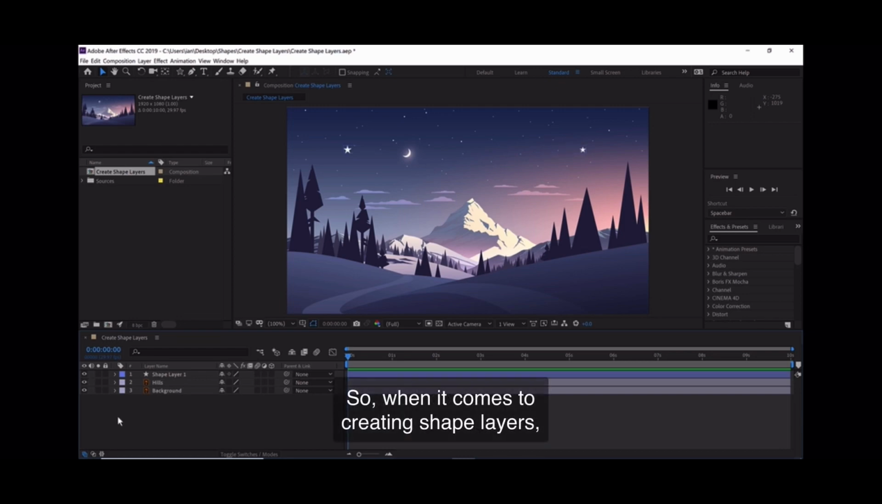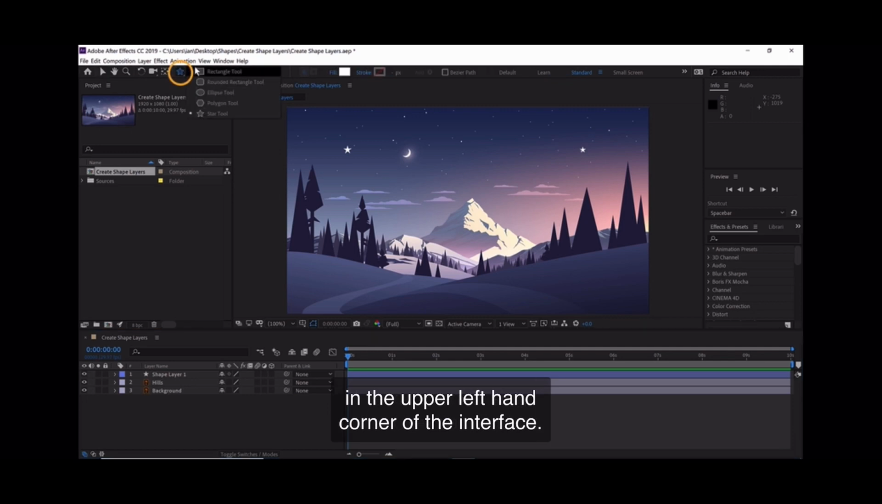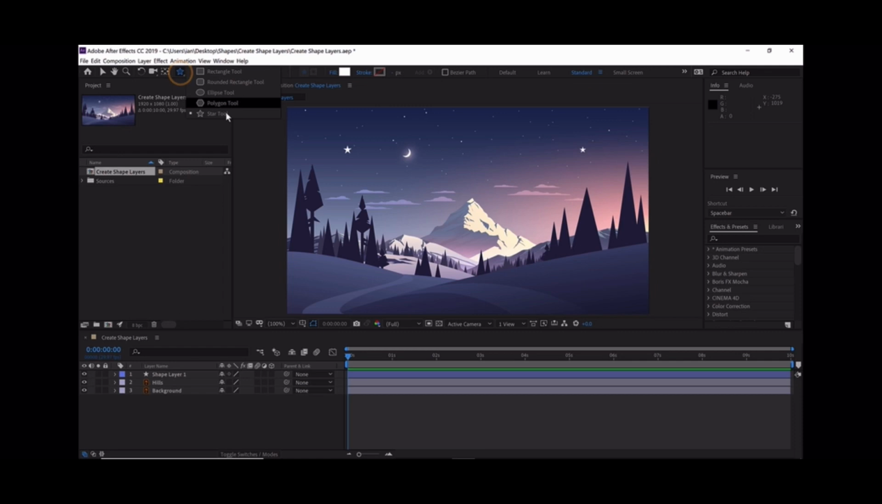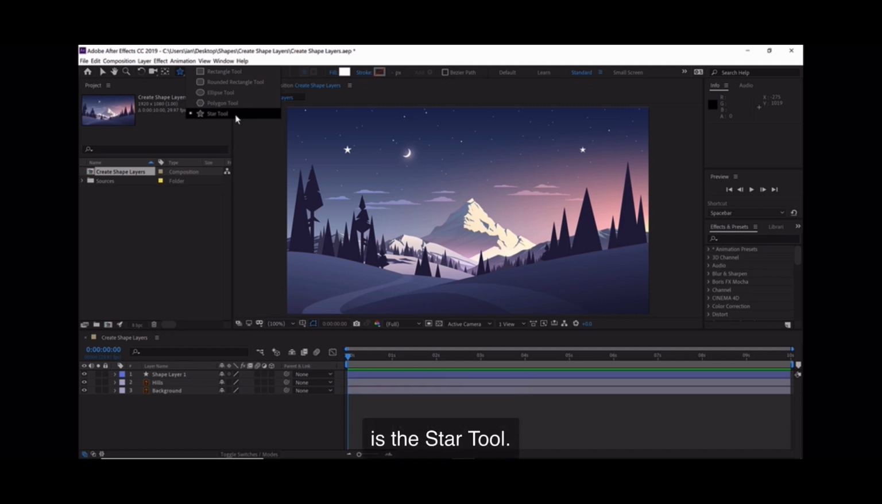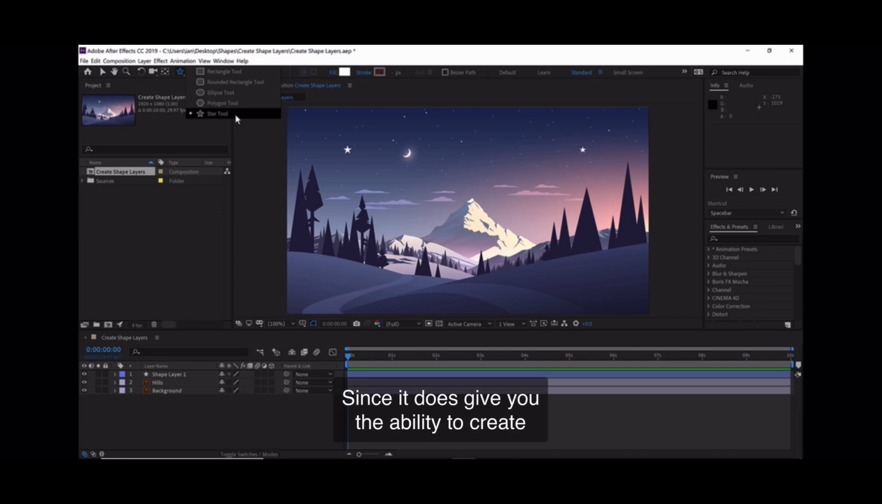So when it comes to creating shape layers, I recommend using the creation tools in the upper left hand corner of the interface. And in my opinion, the most versatile of all these shape creation tools is the star tool, since it does give you the ability to create so many different points in different styles of shapes with one tool.